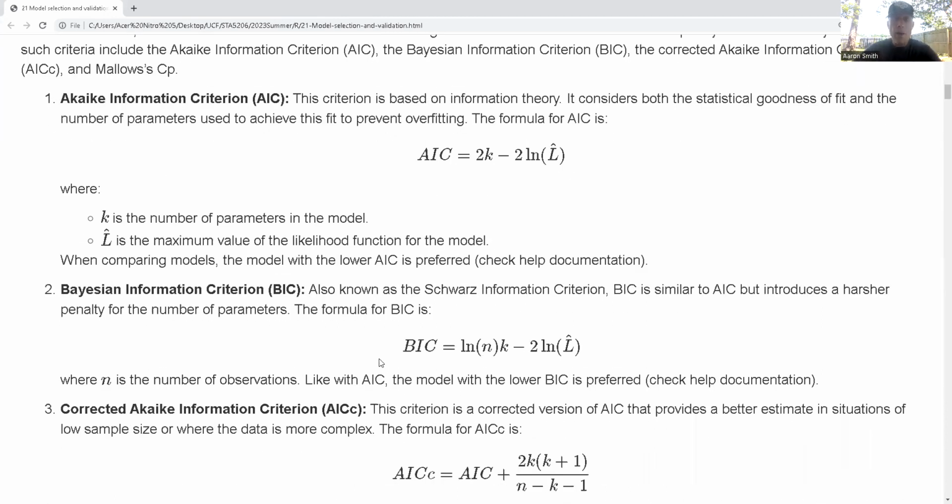Now, the Bayesian information criterion is very similar to AIC, except there's a stiffer penalty. Here you'll notice that we had a 2 in AIC; down here we have a natural log of the number of observations. Otherwise, this is the same formula. So once again, we're trying to balance goodness of fit with complexity of the model, and lower is better in this presentation. Check your help documentation.